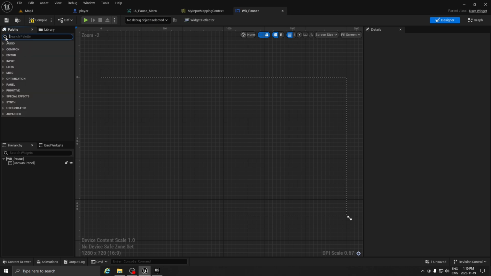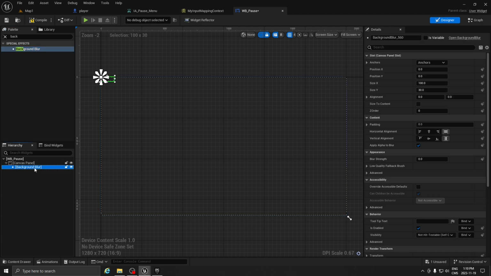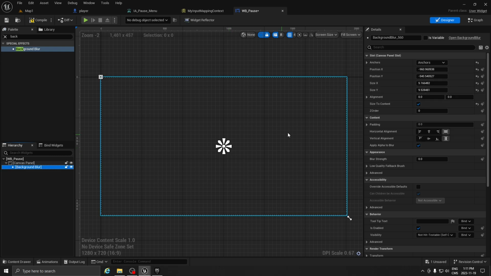One more thing, we're going to click here and search for our background blur. You don't need that, but obviously if you want to add a little bit more depth to your menu, you can do that. So we're going to drag that over the canvas panel and we have our blur here, and we want the blur to take the entire screen. I'm going to center that to the middle. So I have it right here. You can remove the size to content, sorry, and you can drag and adjust it manually like this.